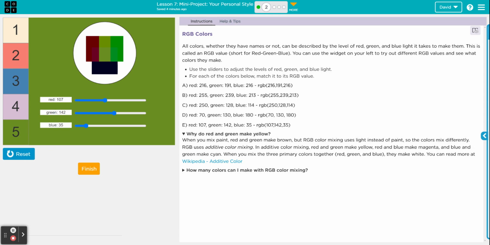And if you're sleeping in the back, cyan is a kind of bluish color. And then when you mix the 3 primary colors together, red, green, and blue, they make white. You can read more at Wikipedia, additive color. In case you were extra interested, how many colors can I make? You can make over 16 million different colors with RGB color mixing. That's a lot of colors.